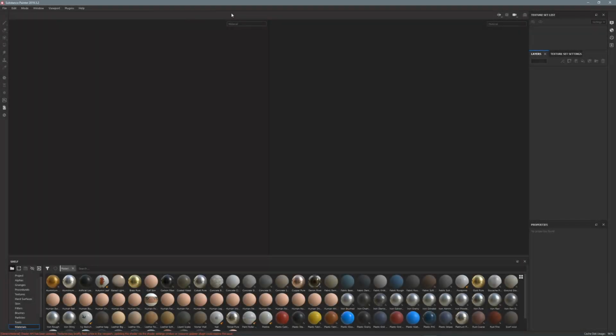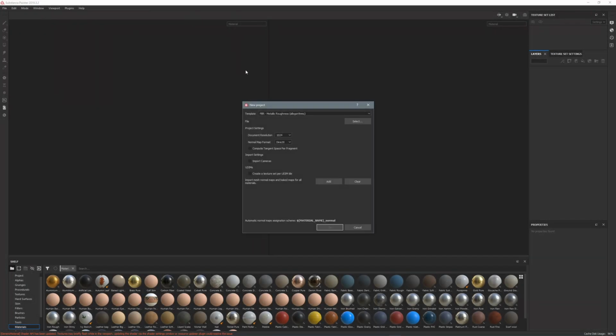So I'm here in Substance Painter. Let's create a new project. When you start a new project in Substance Painter, you have to select your template. We have different ones here. We're going to use the standard PBR metallic roughness, which is the standard with the software.